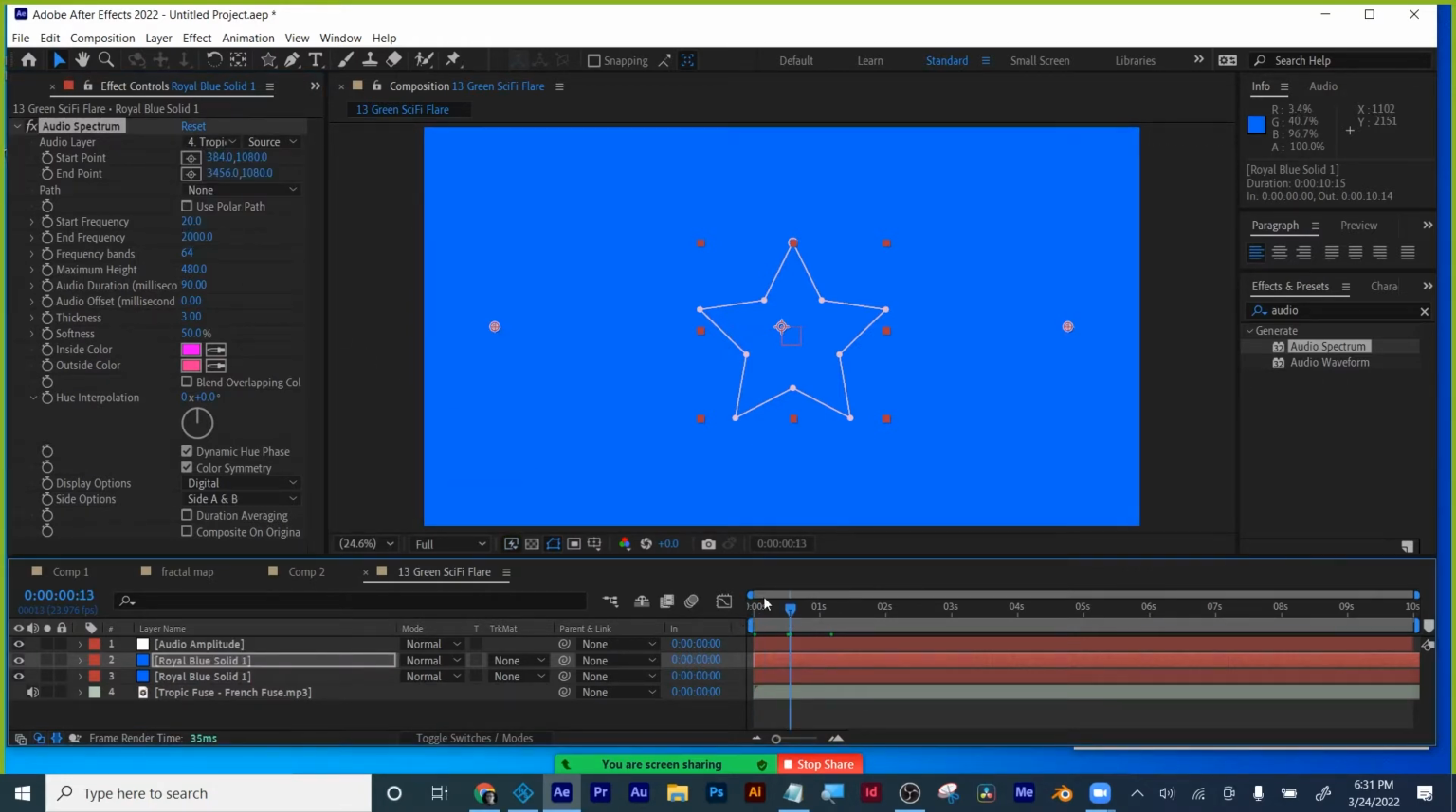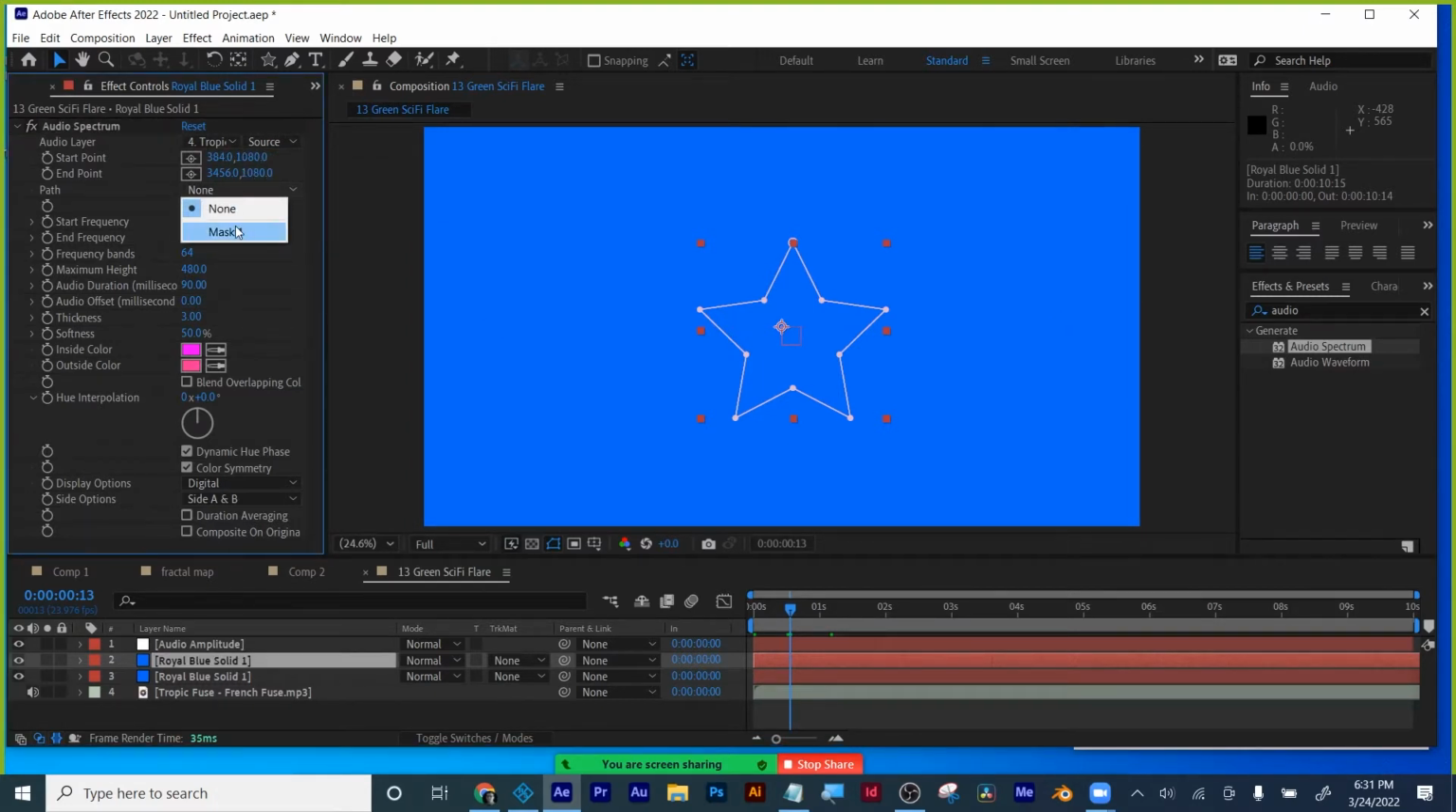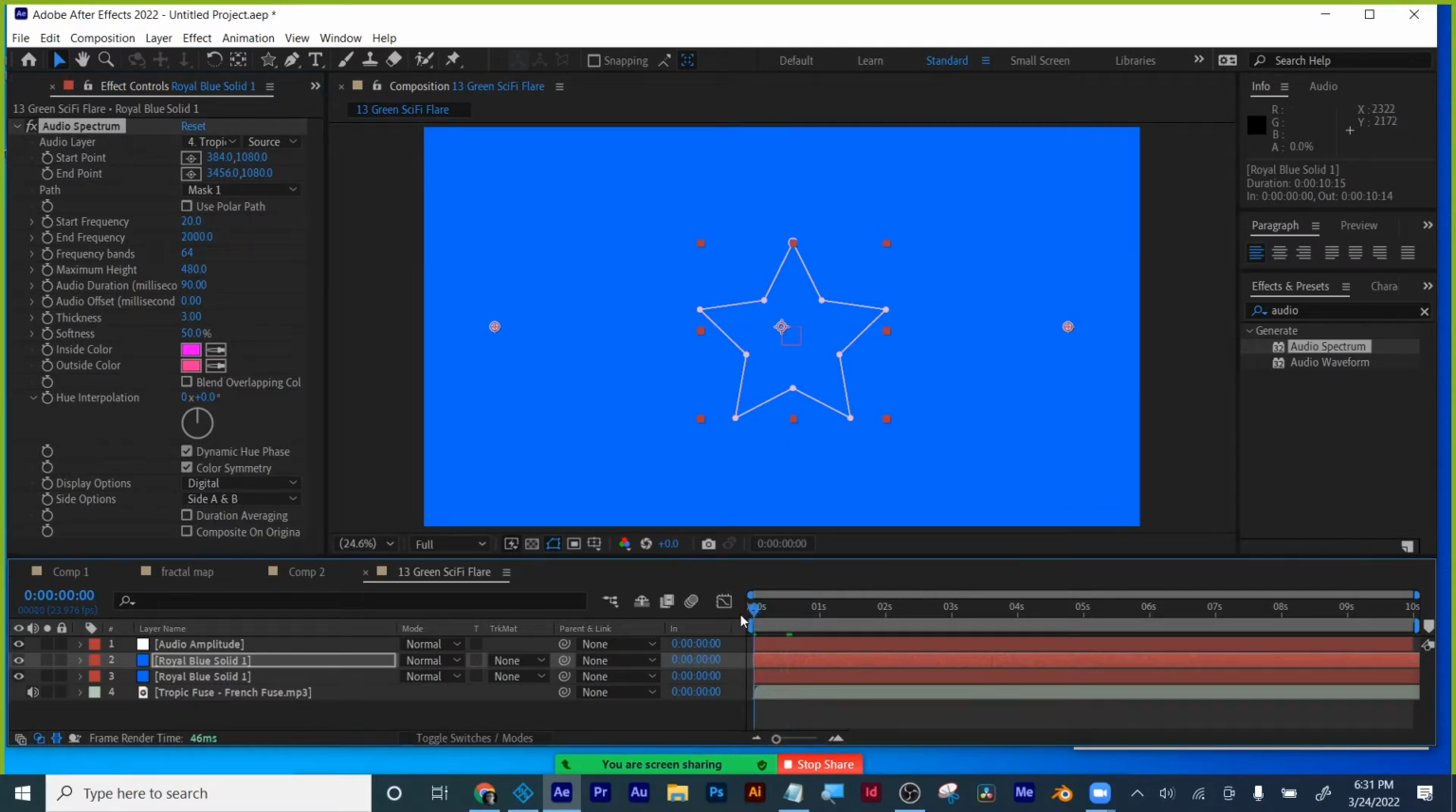It already found, well, we got to choose the audio. Okay, there we go. And I choose the mask path. Yeah, it does. It is mask related. Okay. So here's my audio track. I threw audio spectrum on the mask layer. I'll call this mask layer. And then I chose my music. Then I chose which mask I'm using.